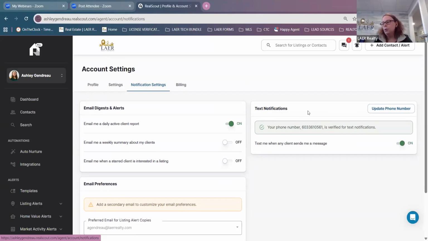And if you do want to receive text notifications, it has you put in your phone number and sends a text to your phone number for you to verify. Once you do that, it is going to have a little green checkbox that says your phone number is verified for text notifications. So that's a little bit about the settings and the profile.